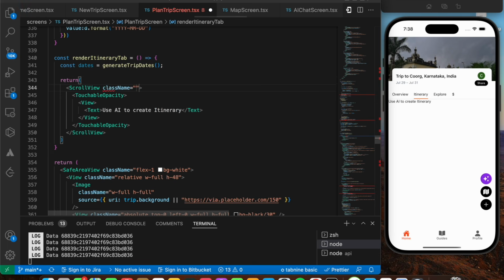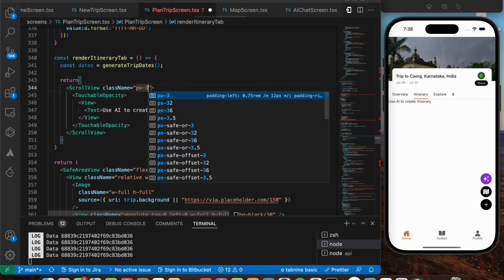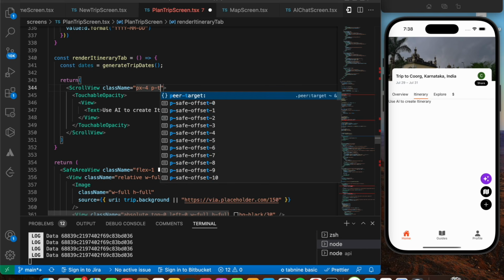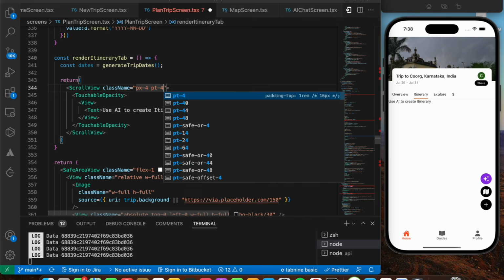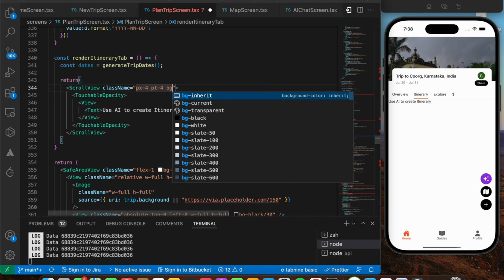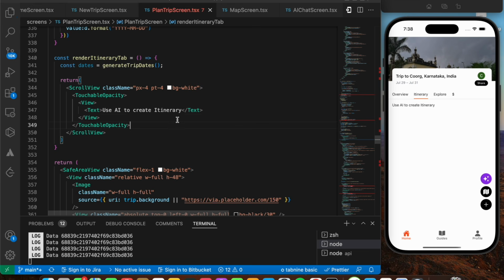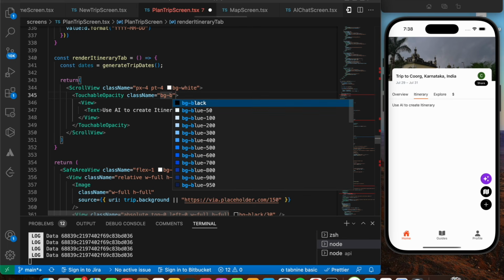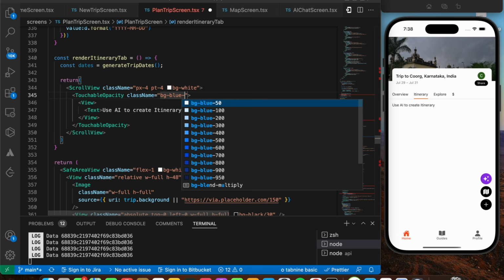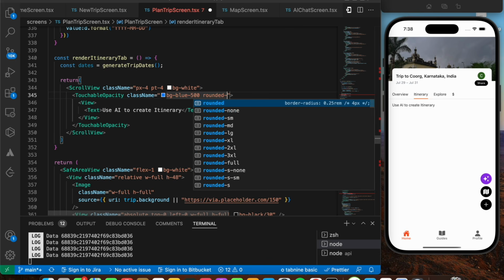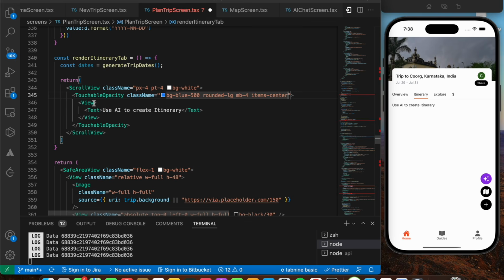For the ScrollView, let's provide the className px-4 and then pt-4. We're going to have bg-white. Okay, this step is done. Let's provide the className for the TouchableOpacity. So className bg-blue-500, rounded-lg, mb-4, items-center. For the View, I'm going to give in the styling className.